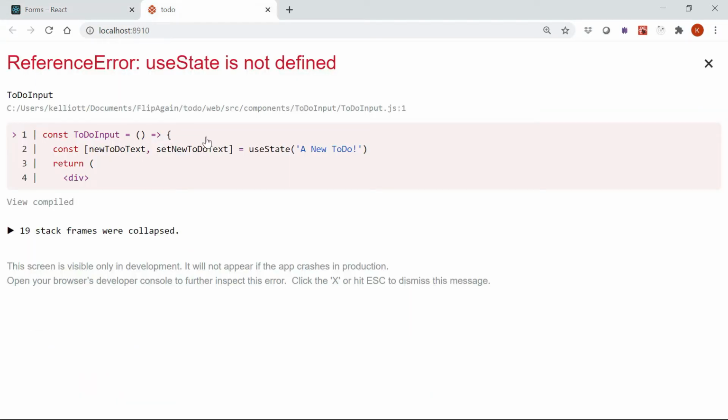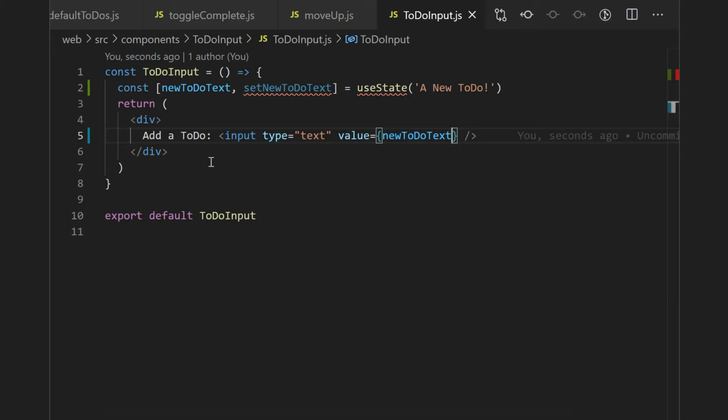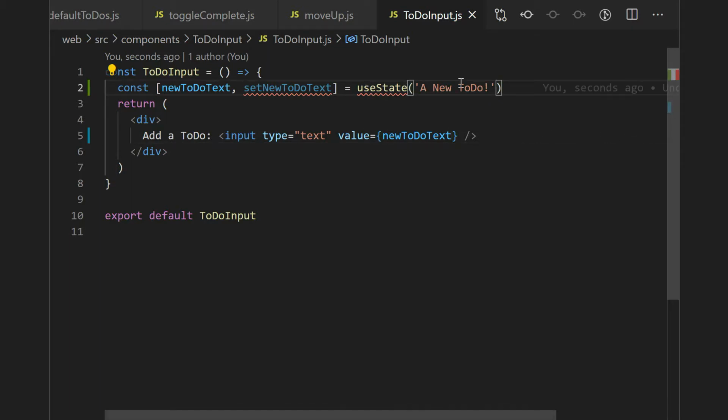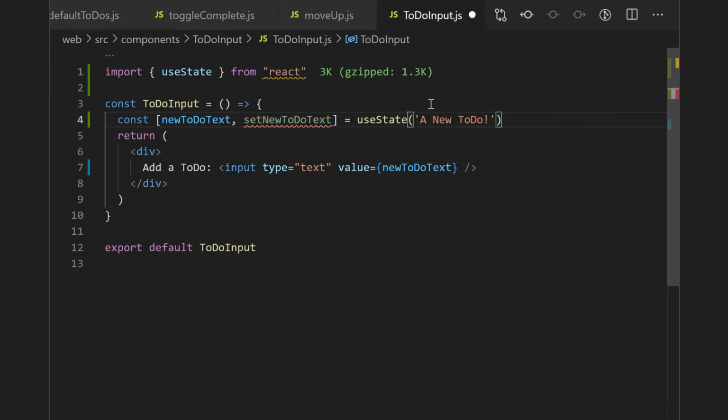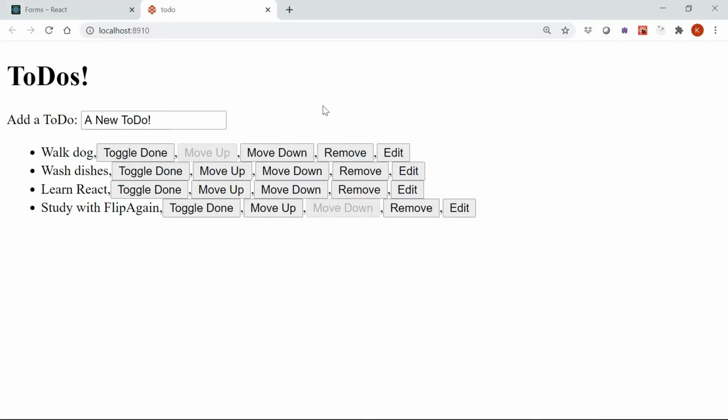And I forgot to import. Let's do that. So if we are here and hit Control Space, useState, it automatically imports it for us. I've kind of figured that out on my own. I don't know if I could repeat it other than showing it to you, but anyway, it looks good.